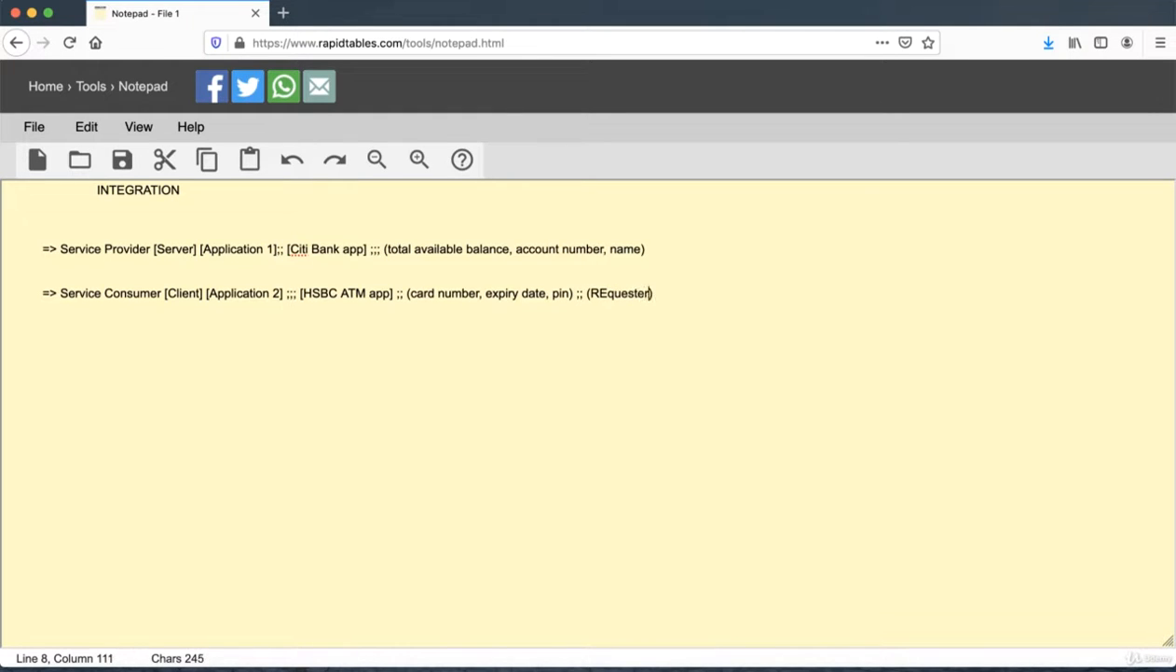this one is the requester. Always the client is the requester. The service consumer is the requester. So HSBC ATM app is a requester making a request to Citibank app. Citibank app is a listener. There is always a requester and a listener in an integration process.